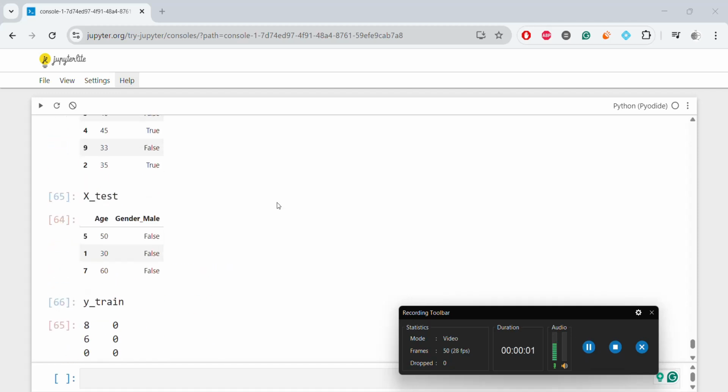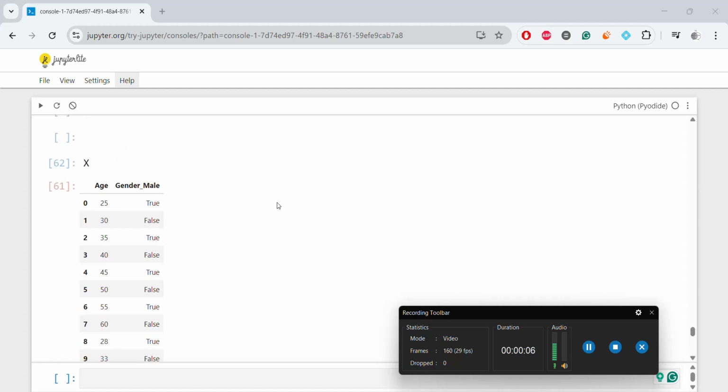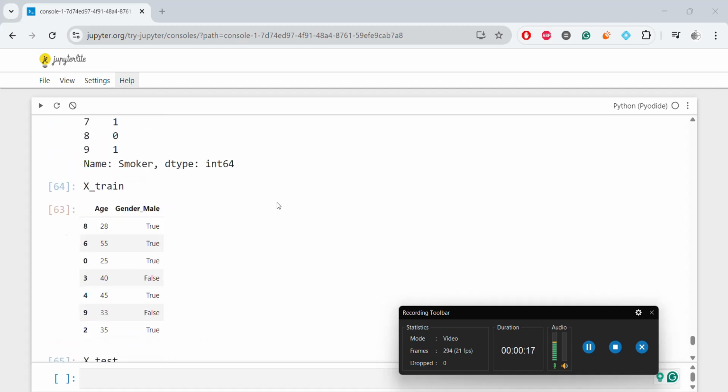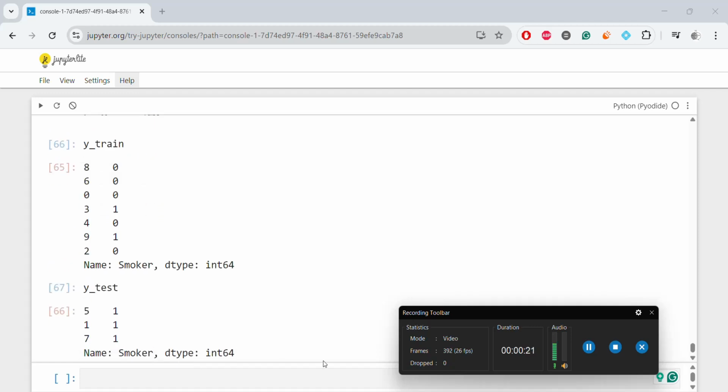Now this second part of the video, we have the same data set about the smokers data set. Given the age and gender information, we have information about whether a person is smoking or not, and then we have to predict. Now let's show a very simple way to use neural network in doing this.